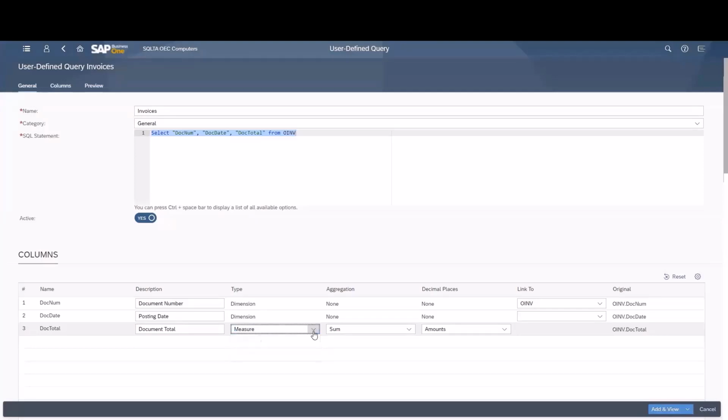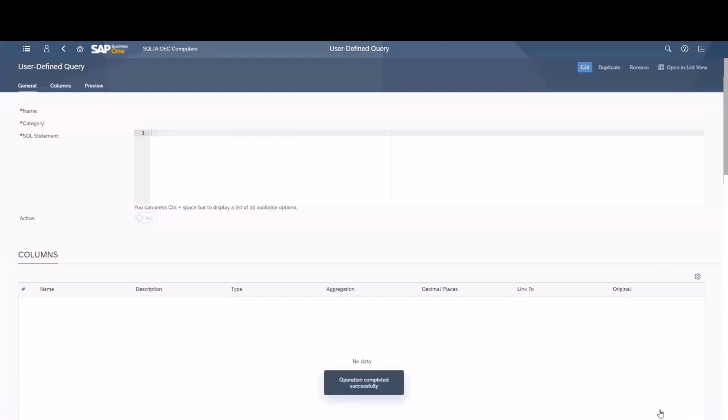So we want to keep this as a measure field, the document total, and therefore we can choose how we may want to aggregate, either by sum or by average, etc. And we may want to define the number of decimal places. Now, when I'm happy with it, I want to add it and add a view. So we add it, and there it is.